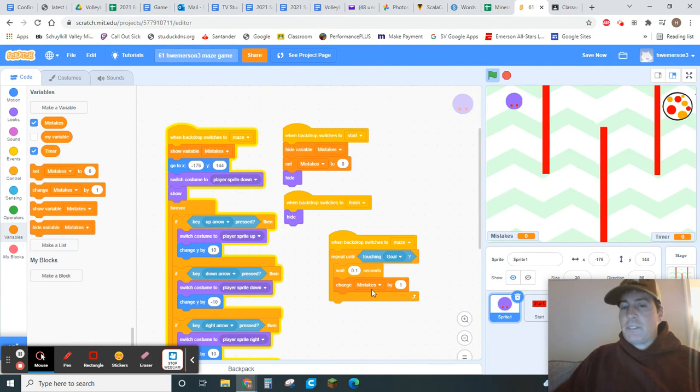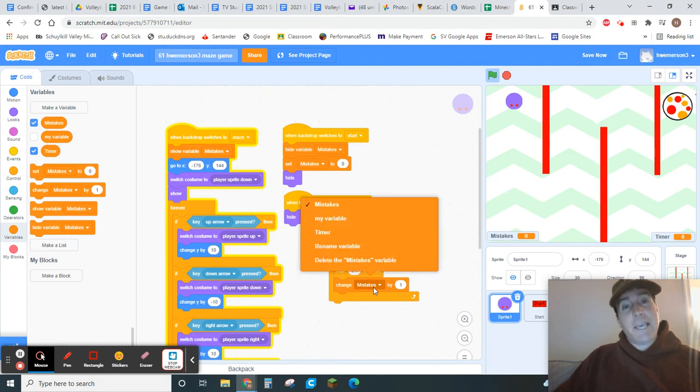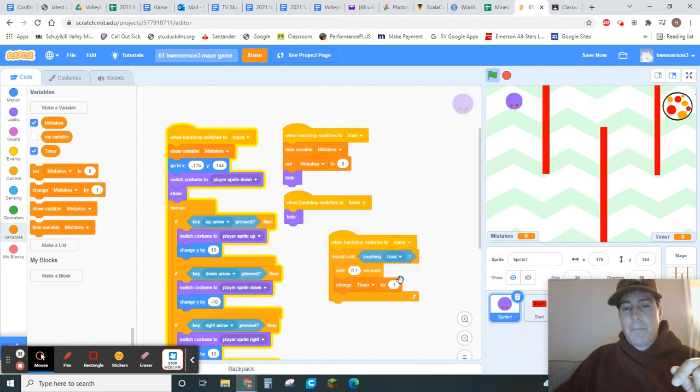Now right now it's set on mistakes. It would be a mistake if I left that as mistakes. I'm going to change that to timer, and I'm going to change the amount of time from 1 second to 0.1 seconds. So every 0.1 seconds, we're going to count 0.1. In this case, seconds, right? So we're going to wait 0.1 and then count 0.1. Wait 0.1, count 0.1. And we're going to keep doing that until we reach the goal sprite.